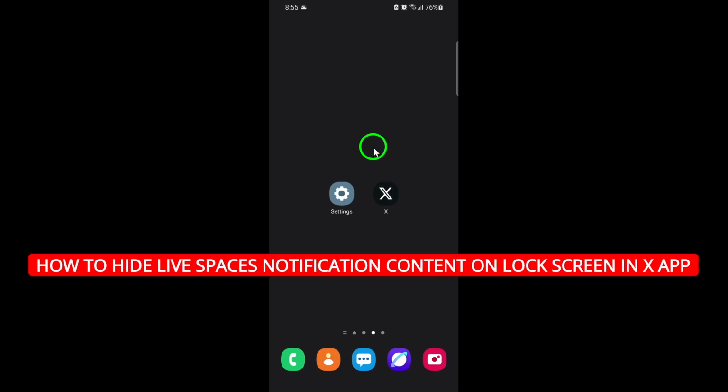Welcome! In this video, I'll walk you through how to hide Live Spaces notification content on your lock screen in the X app. This update makes it really simple to keep things private and ensures only you can see the details when you unlock your phone.